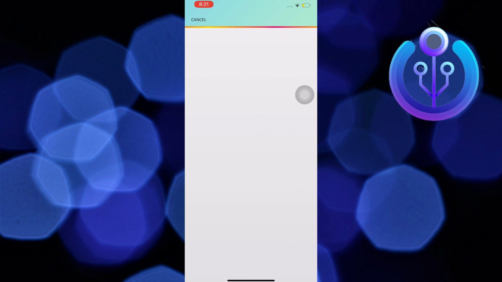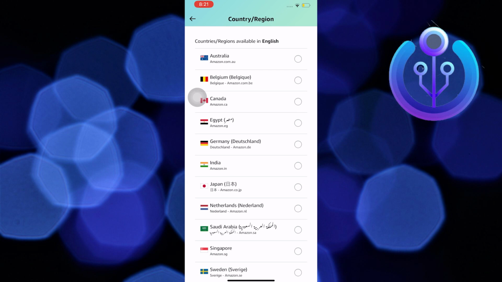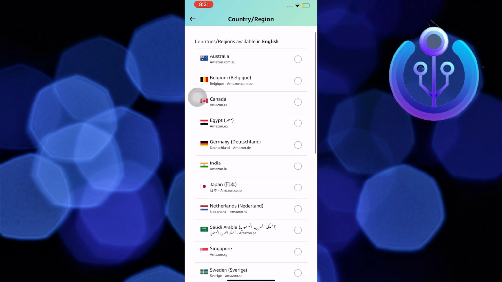Now wait for it to finish loading. In here, you can now change your country or region. Just tap on it. In here, choose the country or region that you are currently in.